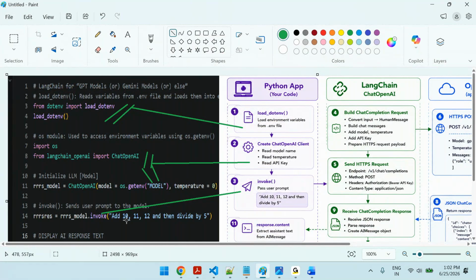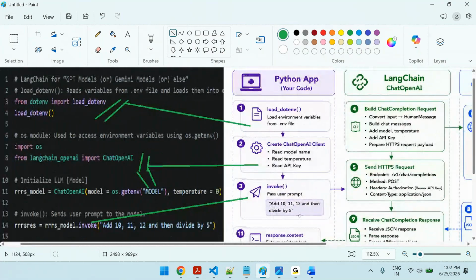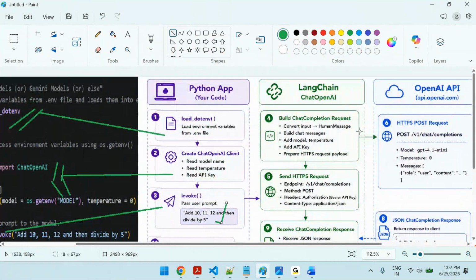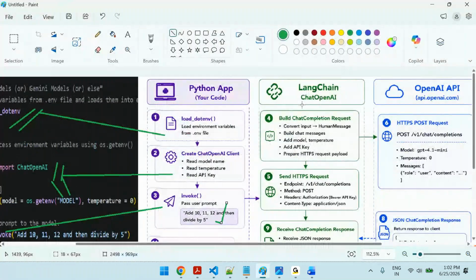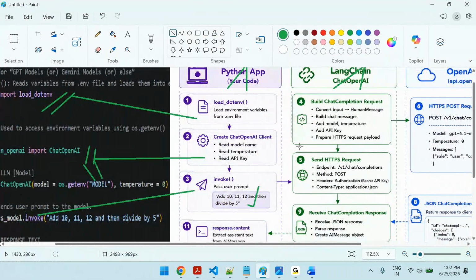Then there is the invoke method. For that invoke method, we pass this prompt. That invoke method will do lots of things internally, and that is what we need to understand now. Right now we are using LangChain, right? All the magic is with LangChain. So that is our code layer, and now we have entered the LangChain layer. When you say invoke, the request gets created.